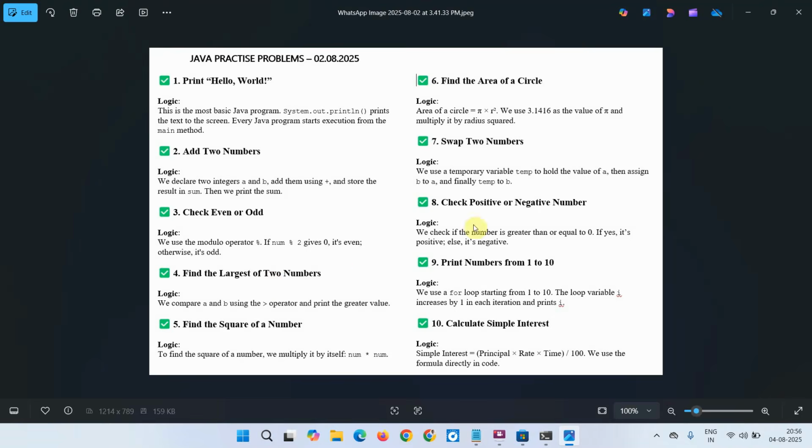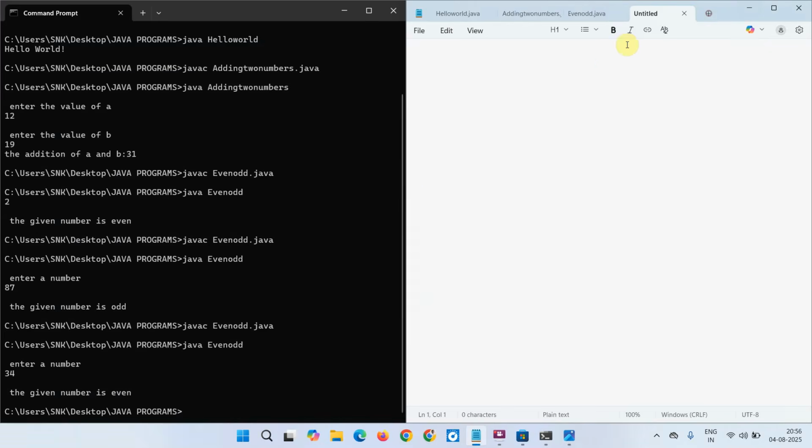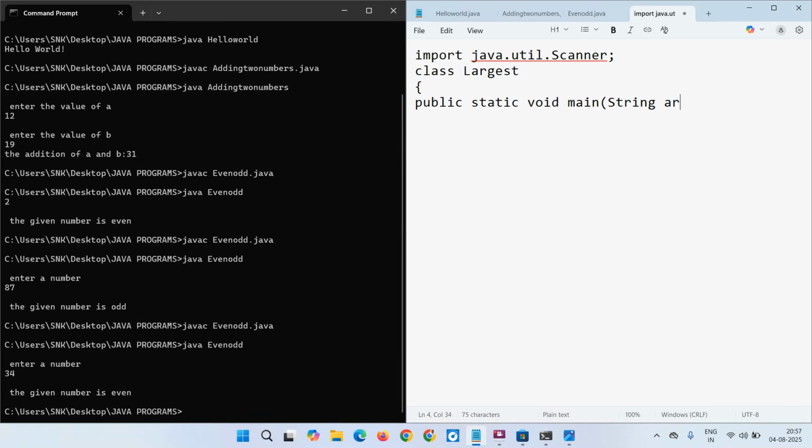So let's start writing the code. Right, every time I should include this import java.util.Scanner, okay, every time. Then class, what is the program name? Largest number, largest. Okay, so it will be like public static void main, String arguments.